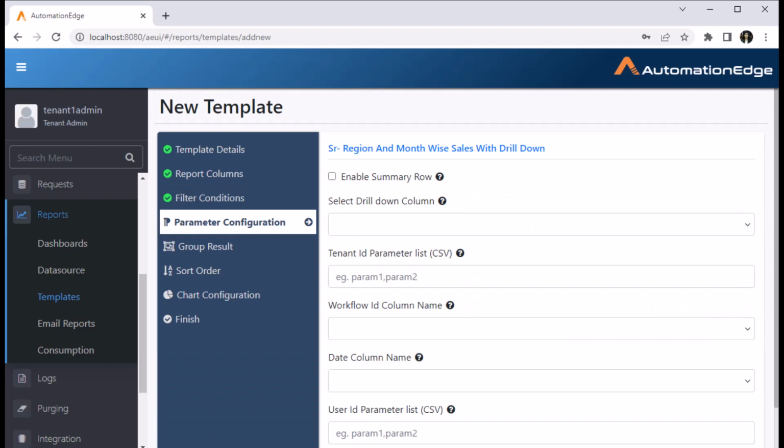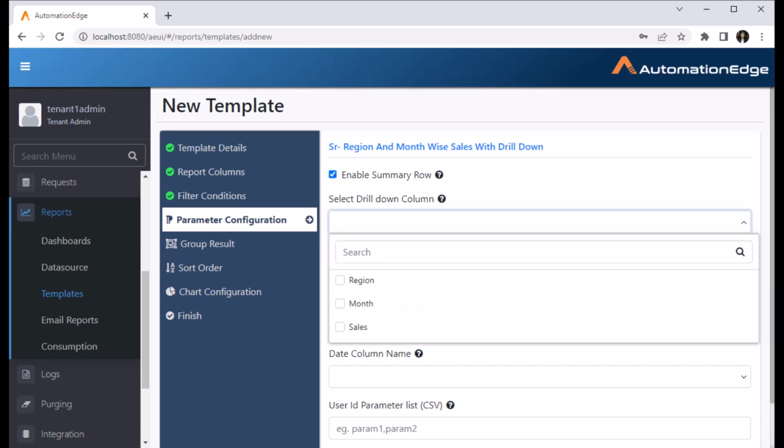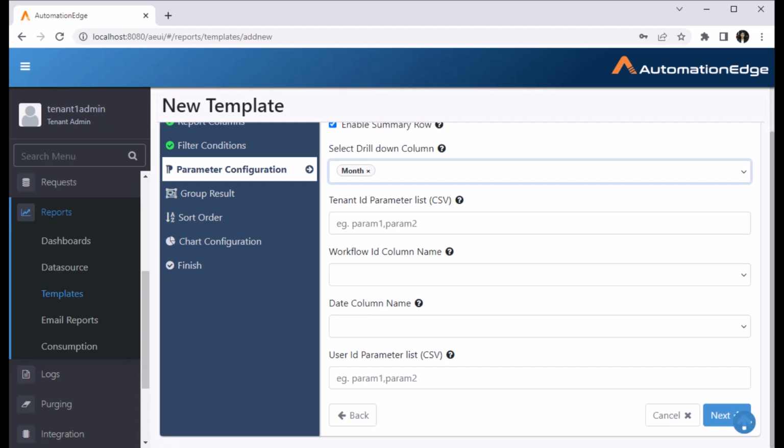Let me click next. Let us click on enable summary row to see the summary sales values. Select the drill down column. Now here, after drill down, we wish to see the month level aggregate. So let us select month as the drill down column. Now when you use a wizard to create a template, it gives you the option to provide 4 parameters: the tenant ID parameter, workflow ID column name, date column name, and user ID parameter list. In my data, I do not have information relevant to these parameters. For now, I will leave them blank. In the next report, I will show you how to filter data by these parameters.